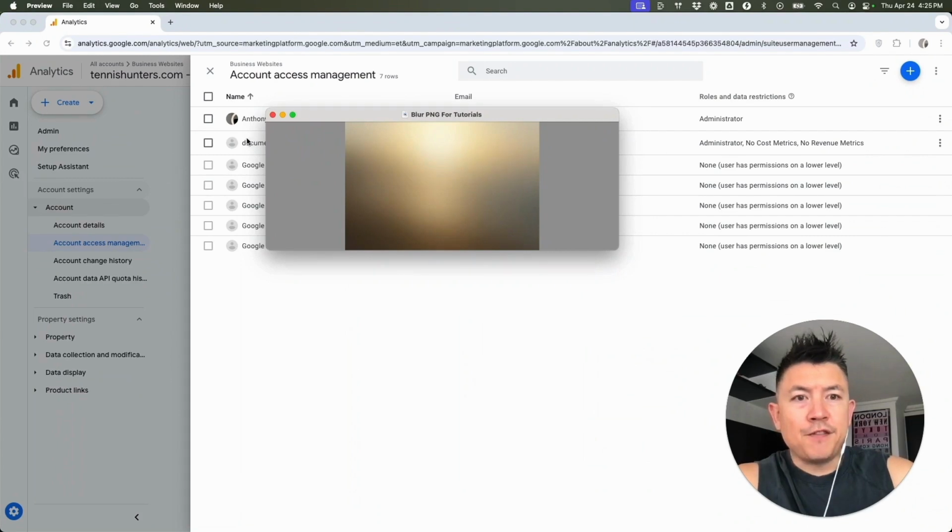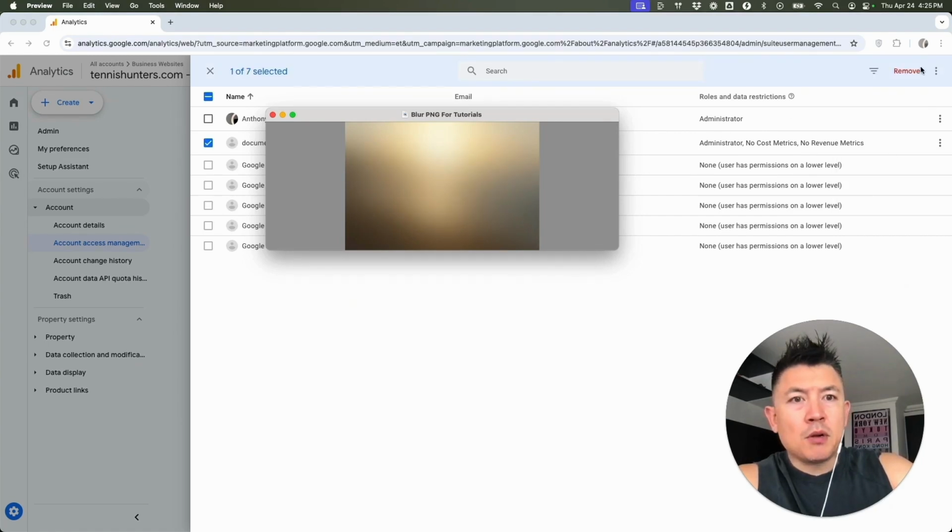Once you found their name, there's actually a few different ways you can remove access. The first and easiest way is off to the right. You're going to see these three dots. Go ahead and click on there. Once you do that, you're going to see this button, remove access. The second way you can remove an admin is off to the left of their name. You're going to see this little box. Check that box. Once you check that box, you're going to see the same remove button here on the top right. Go ahead and click on there.